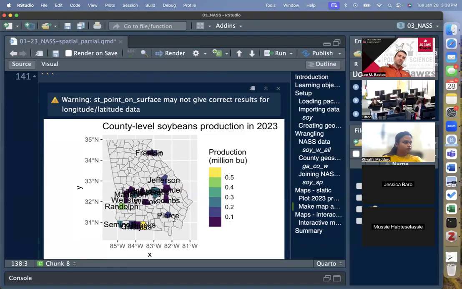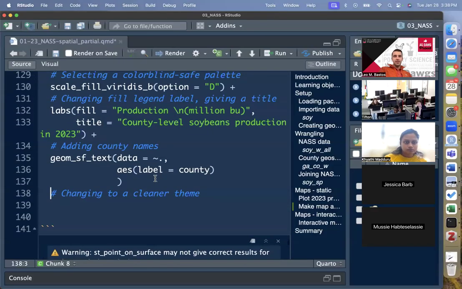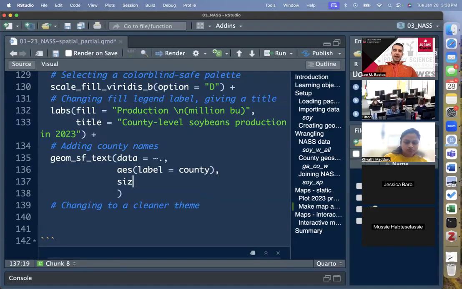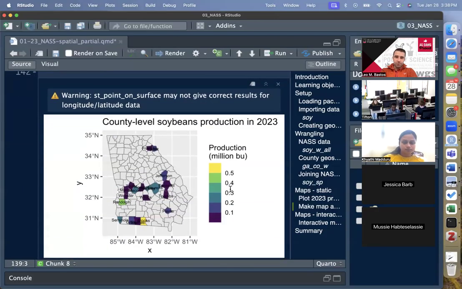Now, this is kind of too big, right? We want to make this a little bit smaller, perhaps. These county names are too big right now. So I want to come here on the geom_sf text. Outside of the AES, I want to say size equals 2. Let's try that. Okay, so now the names are a little bit more manageable.